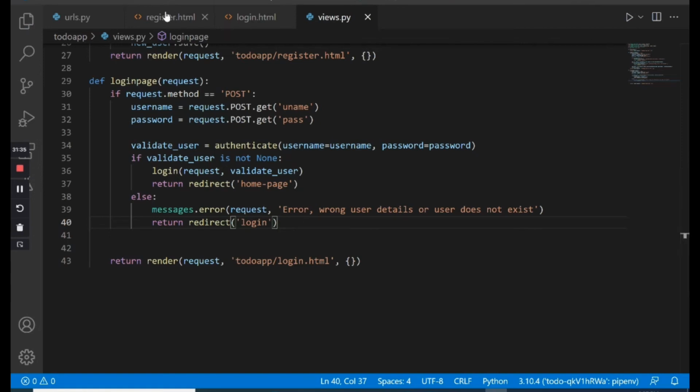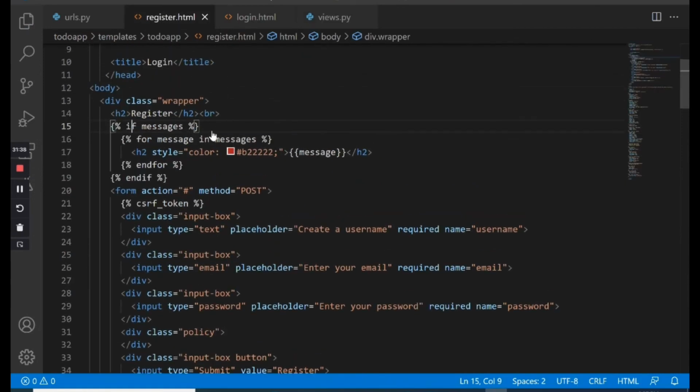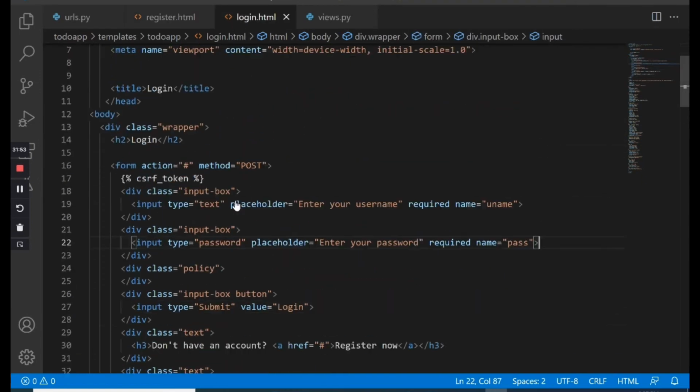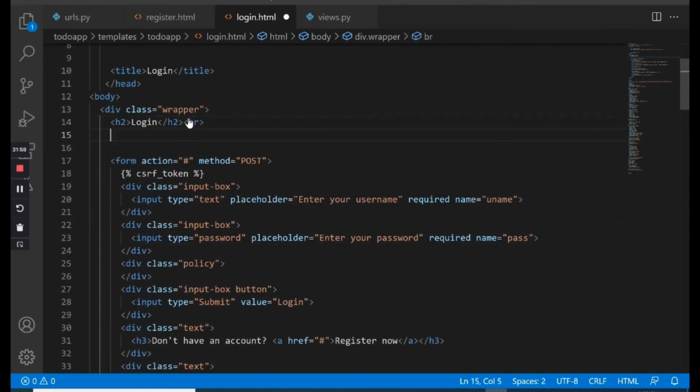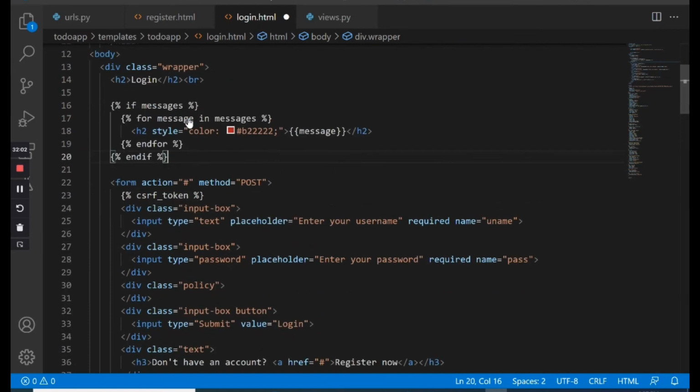Now remember, the same thing we did for register is the same thing we need to do for login. We need to actually write some code that gets these messages from the backend. So I'm just going to copy this, Ctrl C, come to the login, and put a BR tag here, and we will come down and paste this. So now if messages, we're going to say for message in messages, we're going to display the message right here. So we're now going to save this.